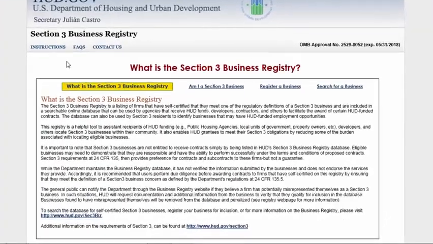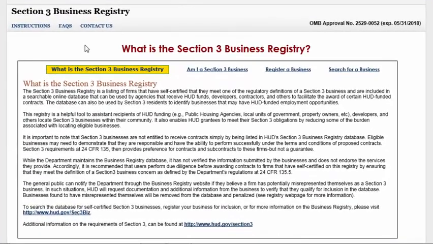On the landing page, you'll see what is the Section 3 Business Registry, which explains a little bit more about the registry itself. You can also get there by clicking on this very first link on the left, what is the Section 3 Business Registry.